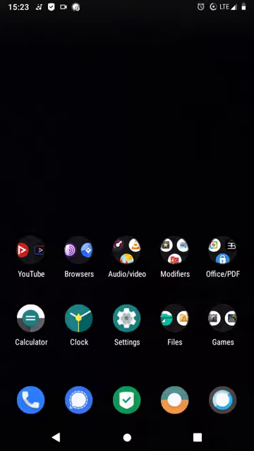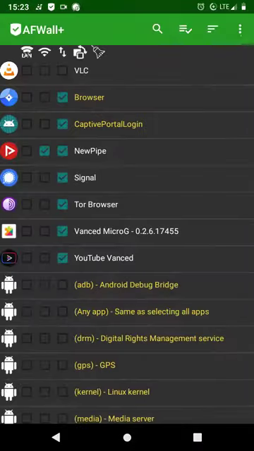And the next one is a firewall. Okay, we'll get back to that. A firewall is just something that blocks access. I'll show you right now, as a matter of fact. I'll tap it, and we go to AF Wall Plus.